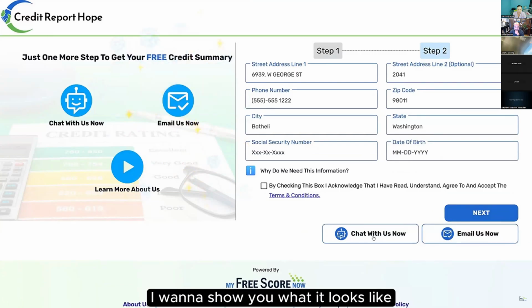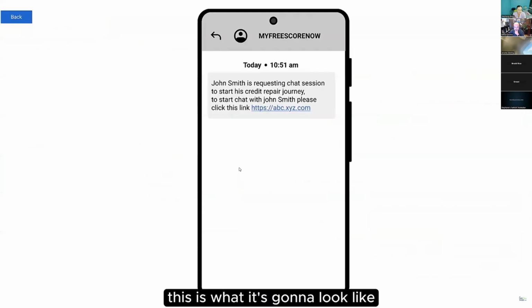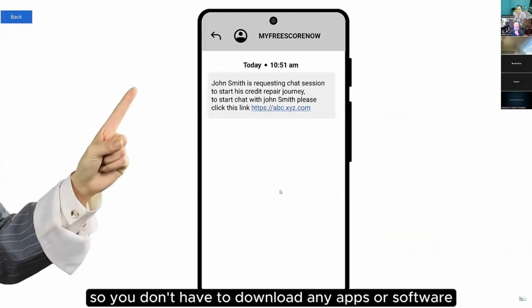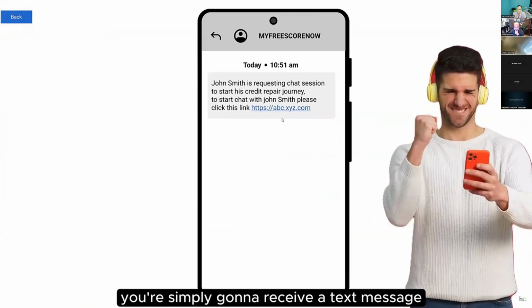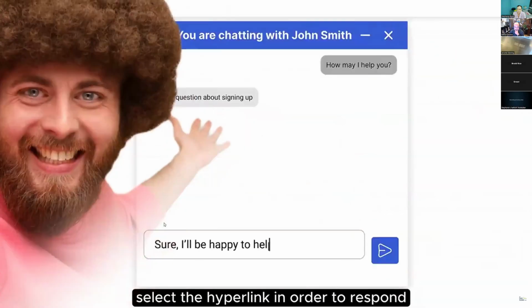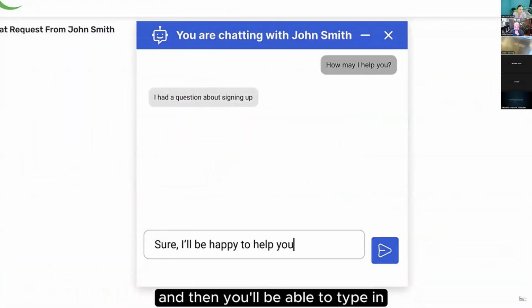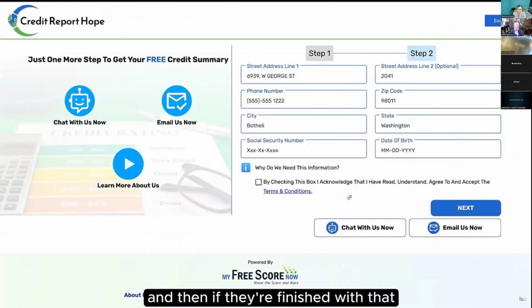I want to show you what it looks like if they chat with you. So if they select the chat option and they have a question, this is what it's going to look like. You're going to receive a text message, so you don't have to download any apps or software. You're simply going to receive a text message. You'll have to select the hyperlink in order to respond, and then you'll be able to type in your conversation with them. All right. And then if they're finished with that, they would fill this information out, press next.